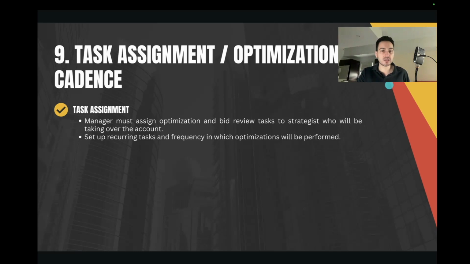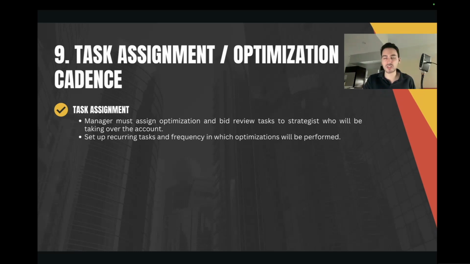This is basically a task management optimization cadence. This is a very, very small task. Again, this is a manager task in which we basically just assign the optimization and bid review tasks to the strategist who will be taking over the account. So it's essentially just an Asana internal task of just assigning when the optimizations will happen and the recurring task and the frequency of the task.